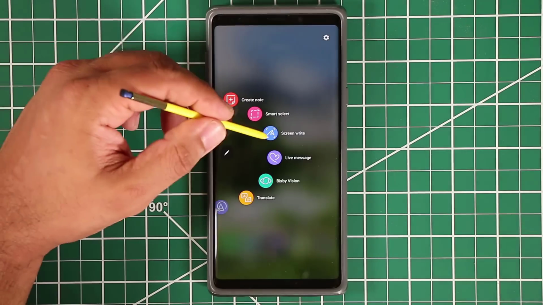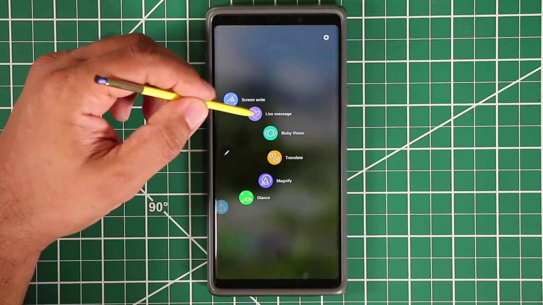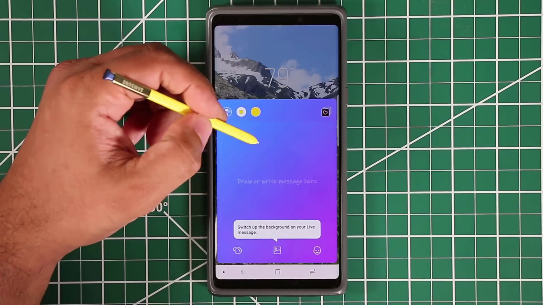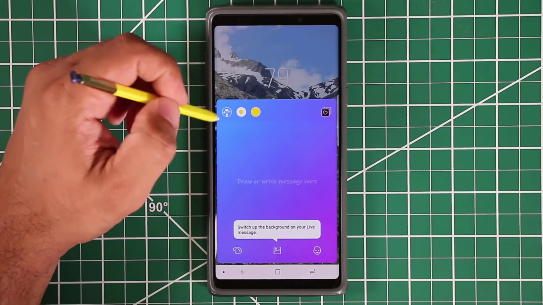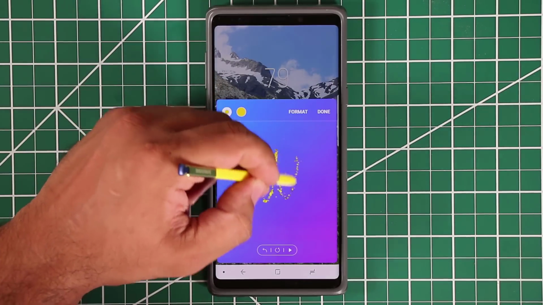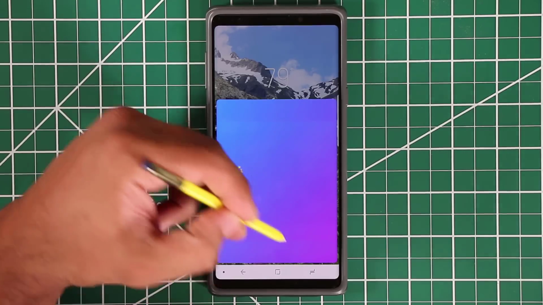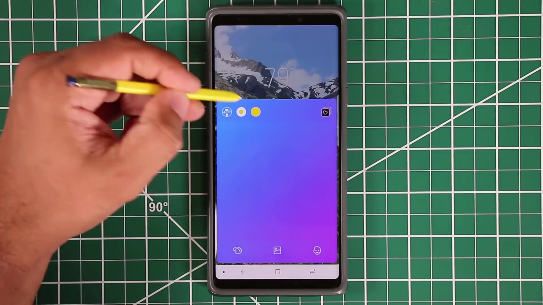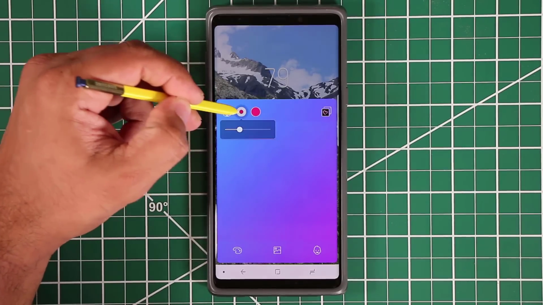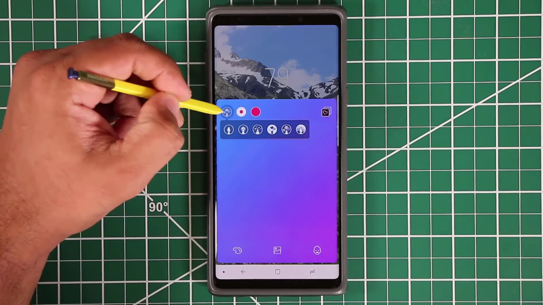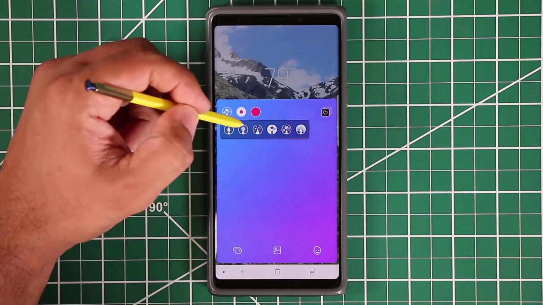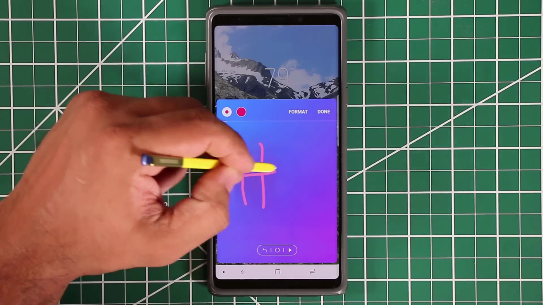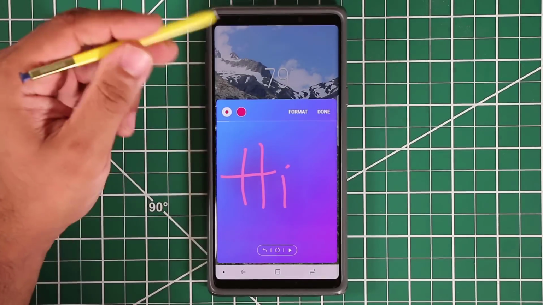The next thing over here is the live message feature, which is pretty amazing. So if I tap on the live message, again, just allow it if it asks for that, you can write pretty amazing animated messages. So I can play this, okay? I can undo it. I can change the color. Let's pick red. Let's make it a little bit thinner. And let's pick a different style. So let's pick the, what is that? That's the glow. So I can say hi, and I can send this as a message to anybody.